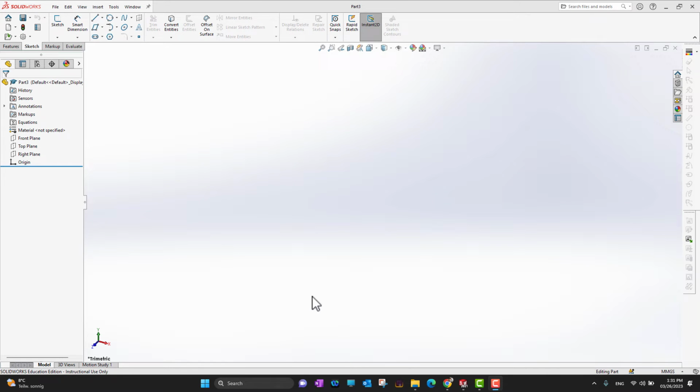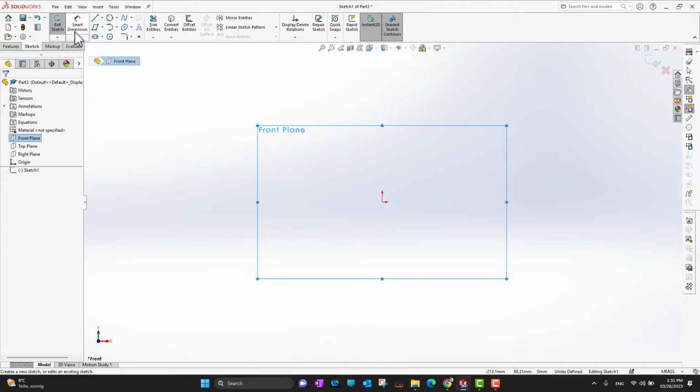Hi guys, thank you for watching, and in this video we are going to cover the slots. So we are in the part environment. Right now we need to choose a fundamental plane, and then we are going to go into the ribbon section of the sketch tab menu. Here you can see under the parallelogram there is an option for the straight slot.